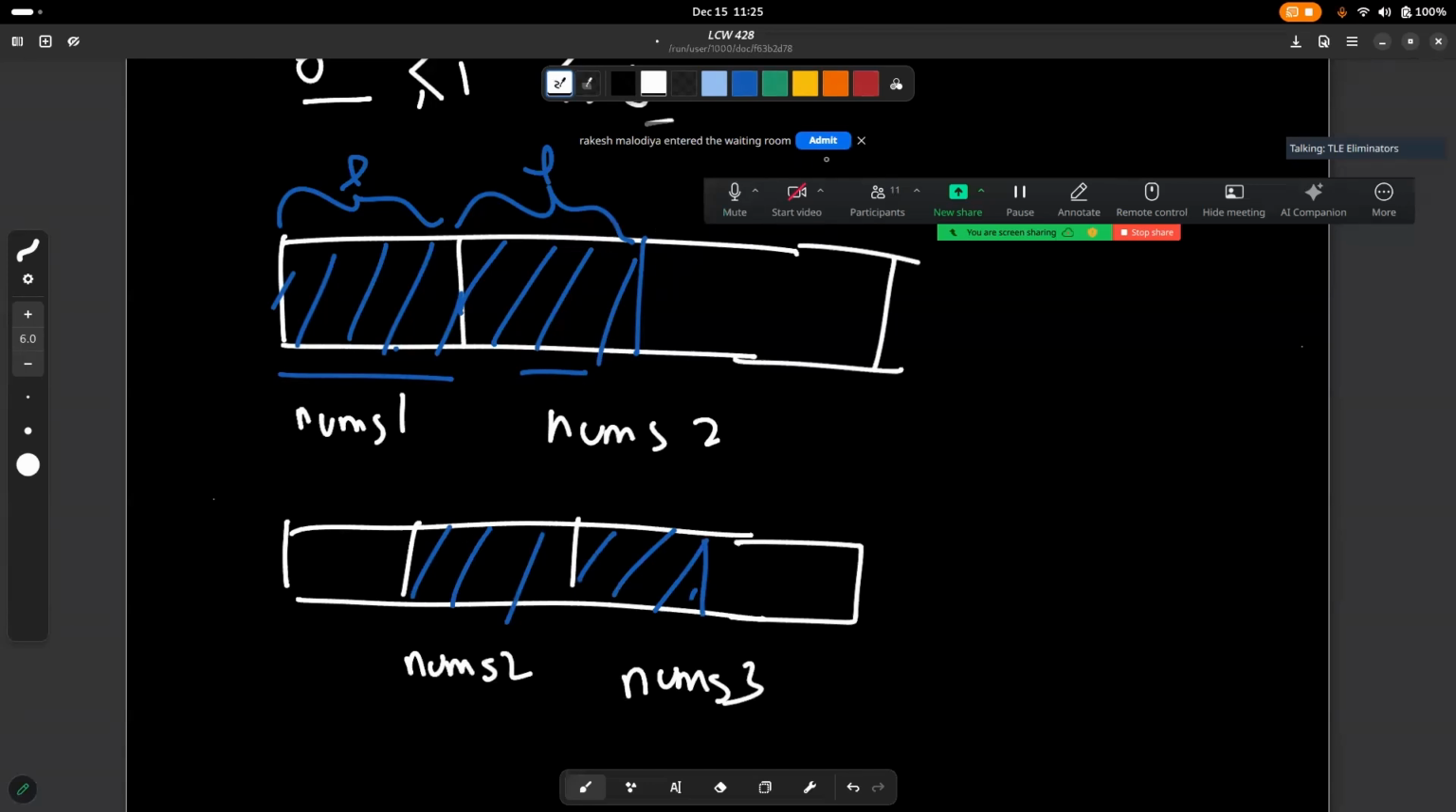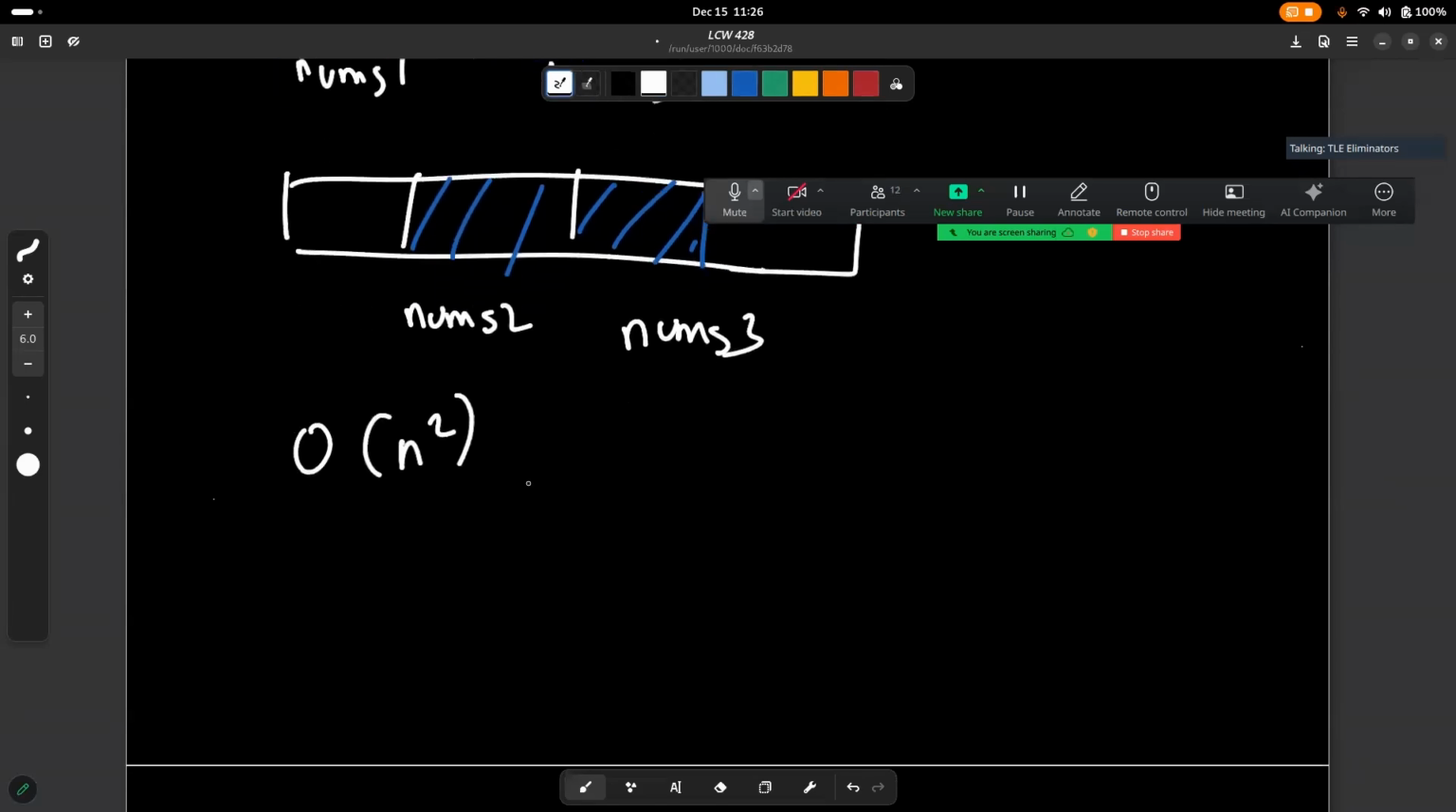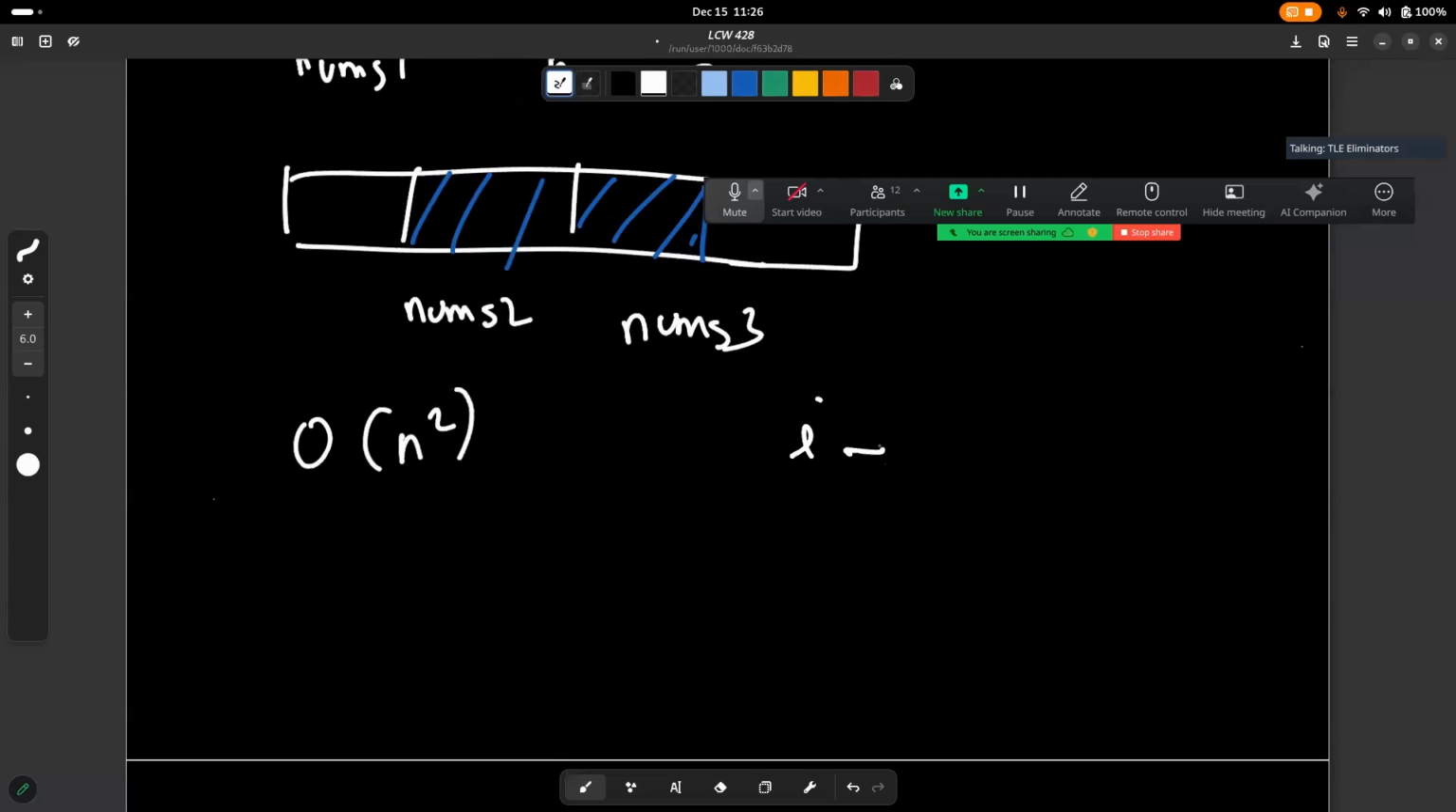And what we can do right now is iterate over all the different partitions. There will be a total of big O of n squared possible partitions. Why? Because you could iterate i from 1 to n minus 2, and for each i you can iterate from i plus 1 till n minus 1, and you have these many partitions. Now for each partition you basically have to check if that partition is valid.